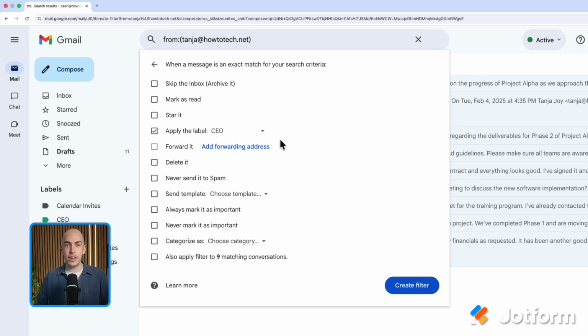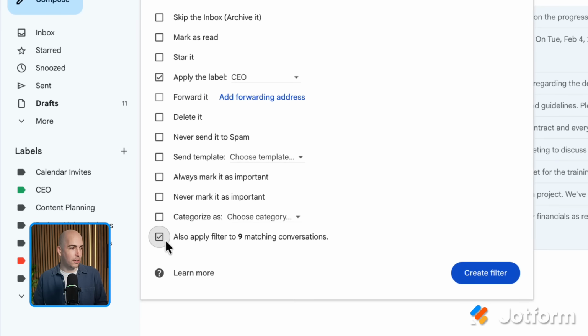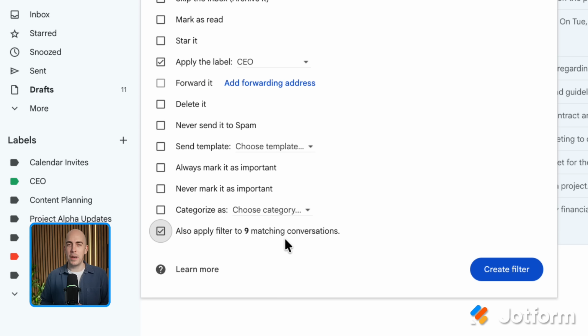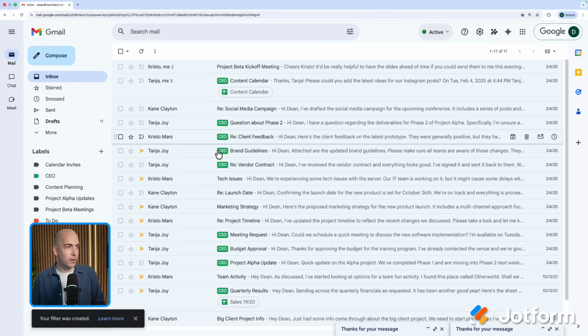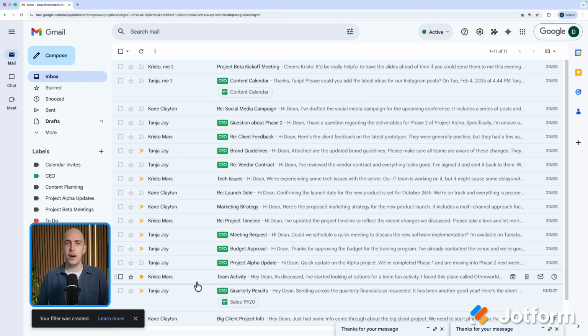And before I click create filter, I'm going to click this box that says also apply the filter to 9 matching conversations. So Gmail will look back in the past at all of the previous conversations that match this filter and then do that action. So I click create filter. And now, in a moment, you see all of these emails from Tanya have now been marked with the CEO label.